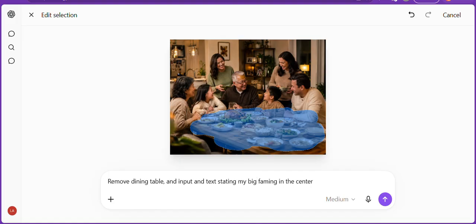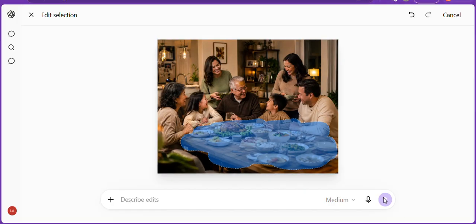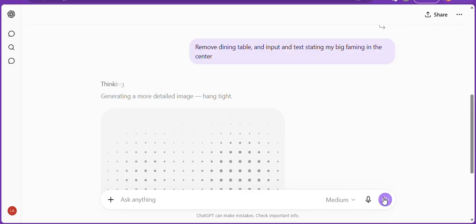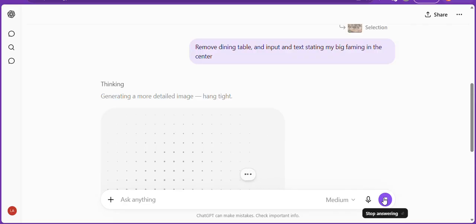So basically what I'm going to do is remove the dining table, and input a text stating my big family in the center. So all I'm going to do is click on submit. And again, ChatGPT is going to recreate that image.